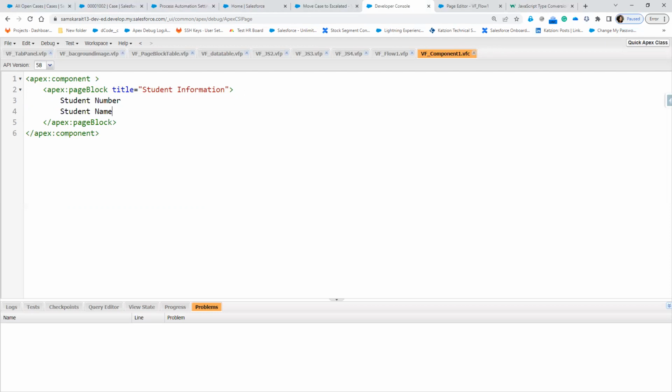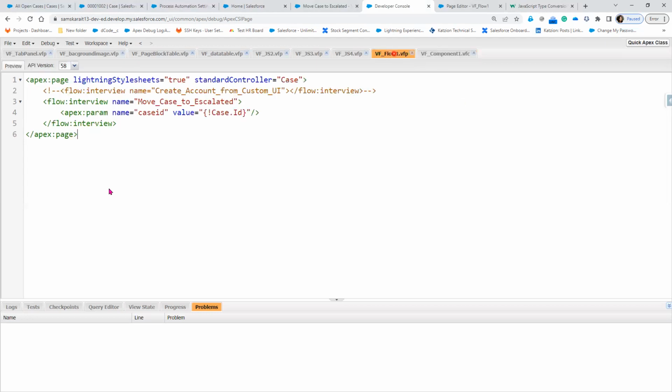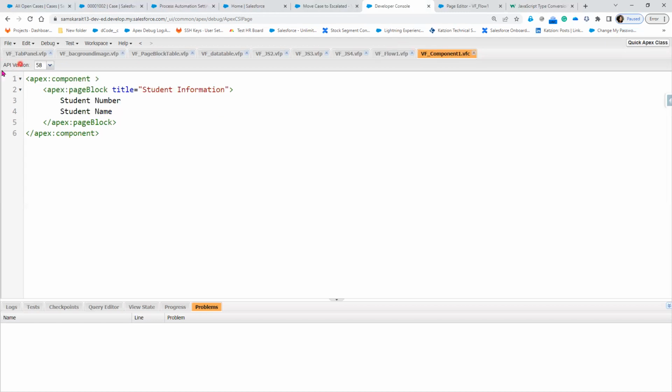Now, how can I view this Visualforce component? If you want to view a Visualforce component, you have to call it from a Visualforce page. For a Visualforce page there is a preview button, but for a Visualforce component there is no preview button. Components do not have a preview button.